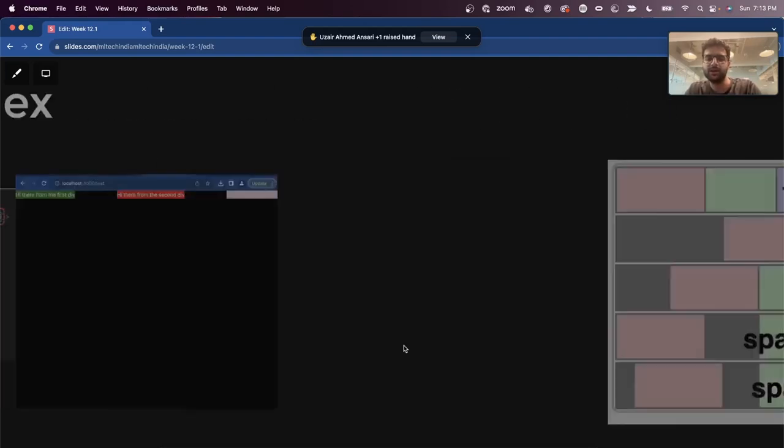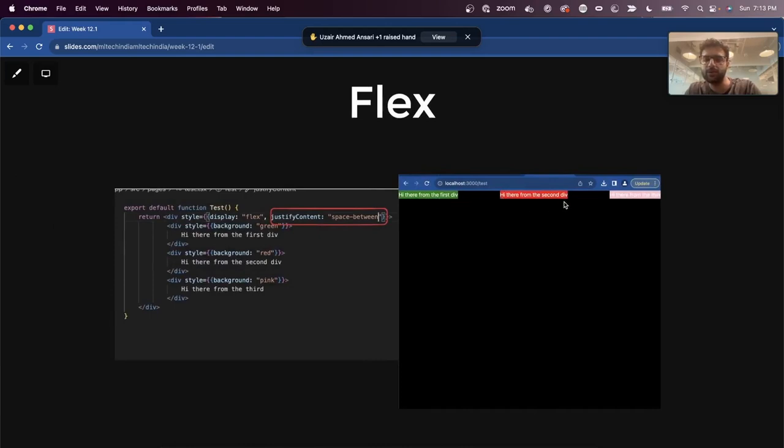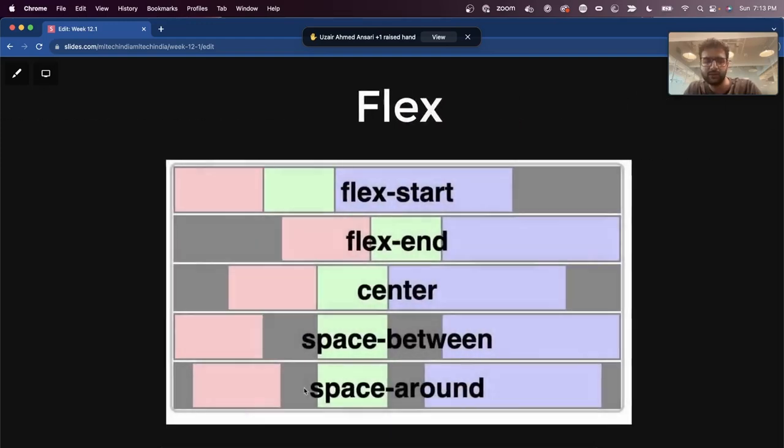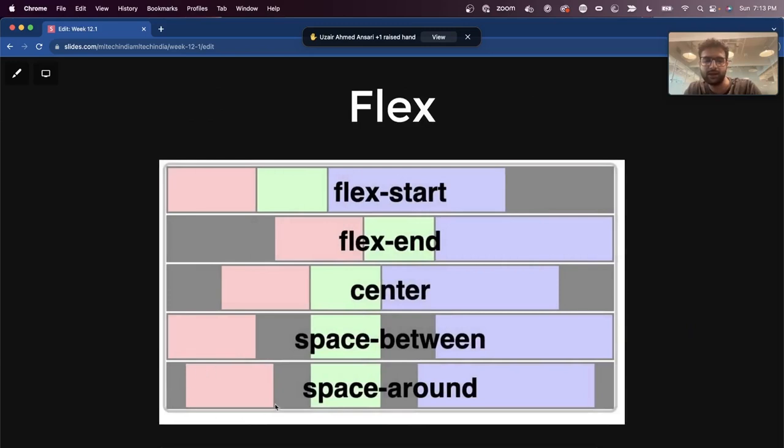Space between, the thing that we already saw, they have equal amount of space between them. This is also a very nice pattern you'll see in websites. Finally, there is something called space around, which basically looks something like this. First a little space, then the first div, then X space, then the second div, then X space, then the third div, then X by 2 space here. So basically, if the space between the elements is X, it puts X by 2 here and X by 2 here.